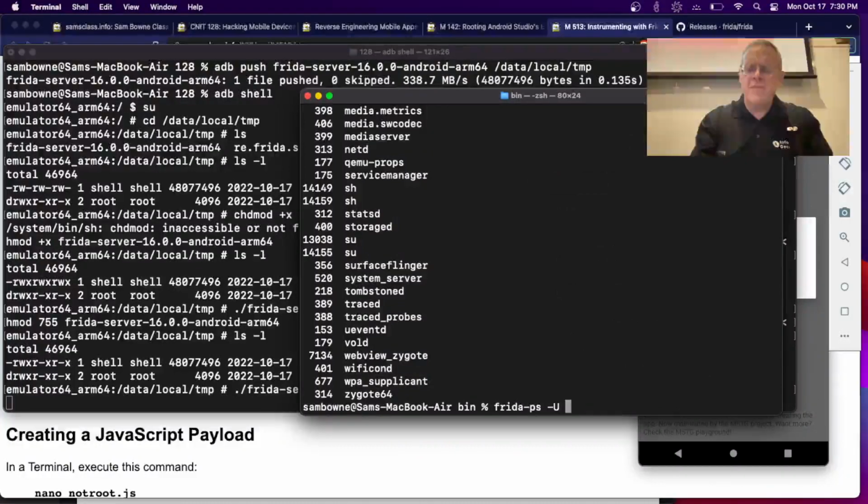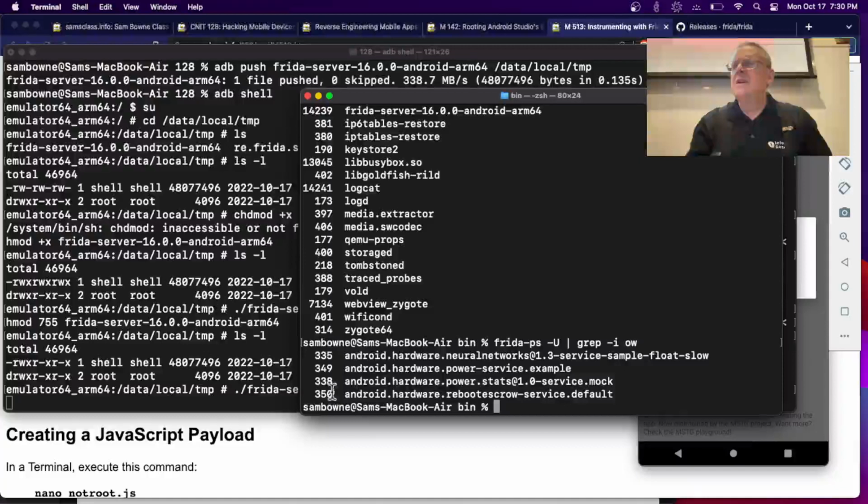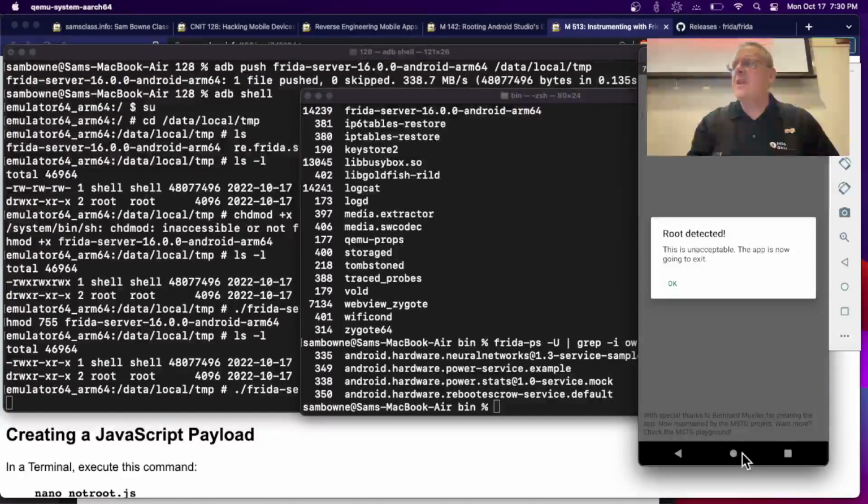Let's try grep minus case insensitive. And let's try anything with an O in it. All right. How about an OW? All right. I don't know why I'm not seeing it. I'm not inclined to struggle with it much. Let me try, maybe if I kill it and launch it again.